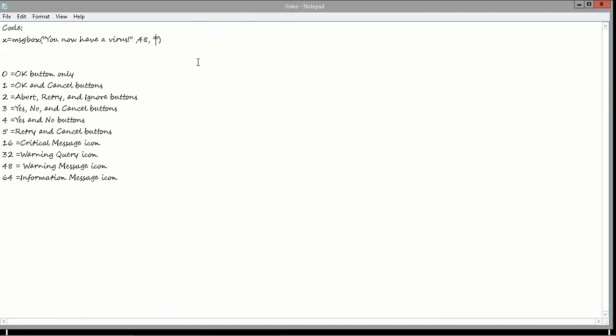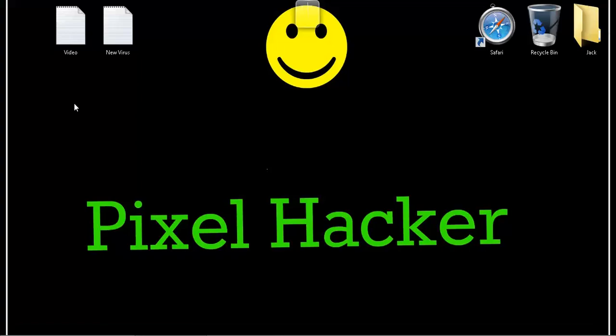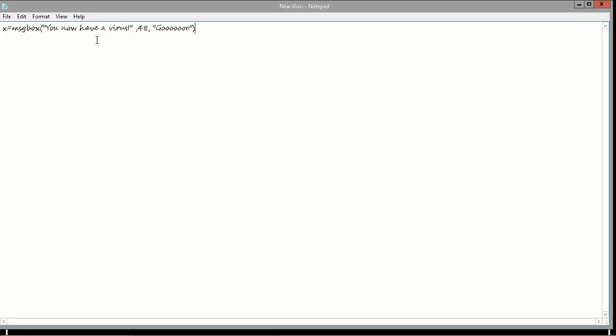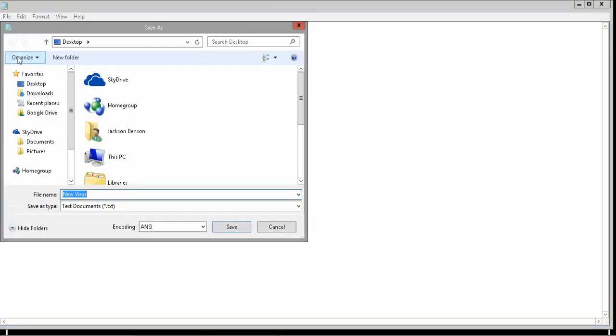So, let's say we made it say goo. And then we copy this, and we put it into this folder. This notepad, then you gotta go to File, Save As, and you can put whatever you want right there, .bat, and then you gotta put it in All Files and save.